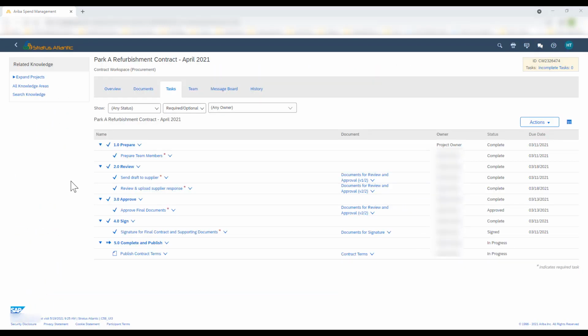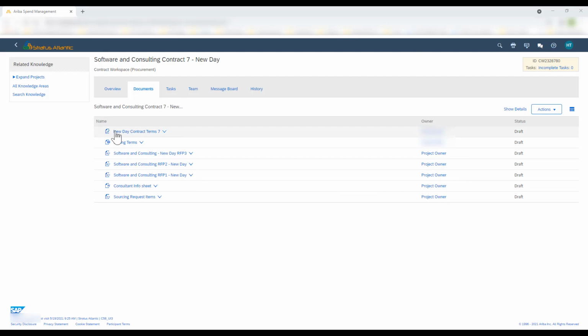A contract workspace supports a full task flow, which includes reviewing and approving an e-signature, as well as publishing contract terms. A contract terms document inside of a contract workspace is used to push items to the catalog when a PO is required, or can be used to set up invoicing pricing terms for the supplier to invoice against.